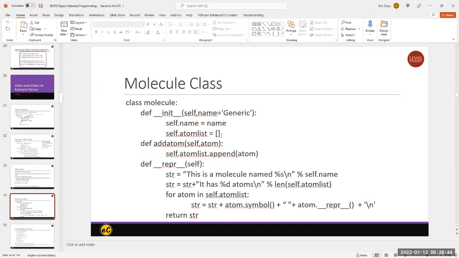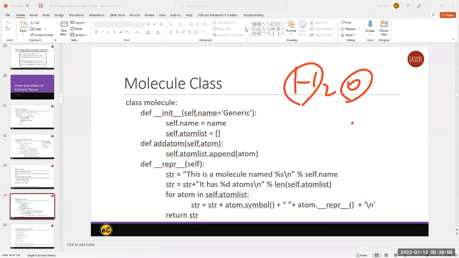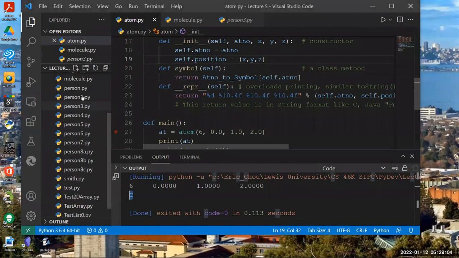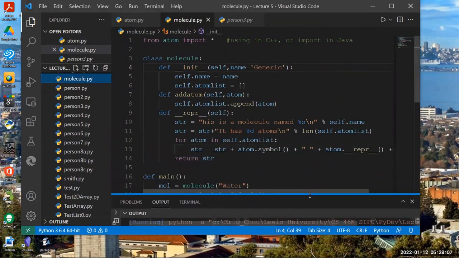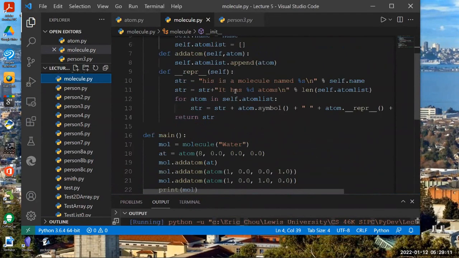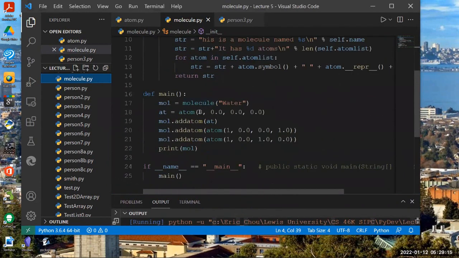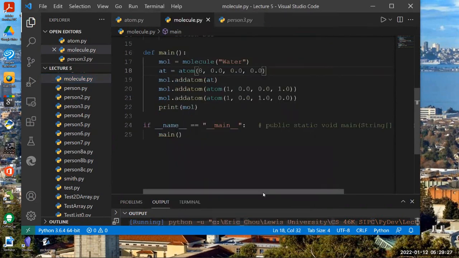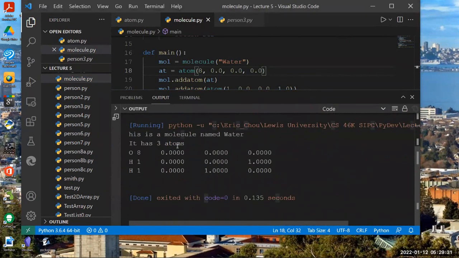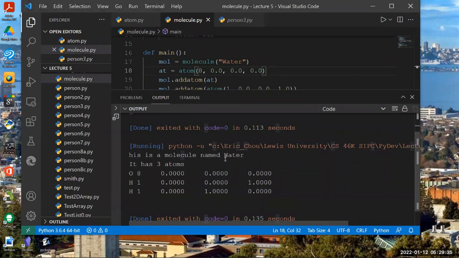And you will have an atom list, and you can add different atoms into your molecule. So for water, you have H2O, so you need to add 2 H and 1 O into there, and you print out your molecule as well. So let me look at the molecule.py. Here we create a molecule called water, so water is the name of the molecule. And then we put in an oxygen, and we add 2 hydrogen, and we print out the whole molecule. So this is a molecule named water, and it has 3 atoms.